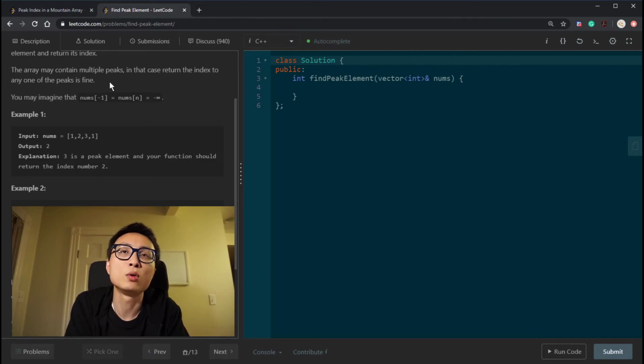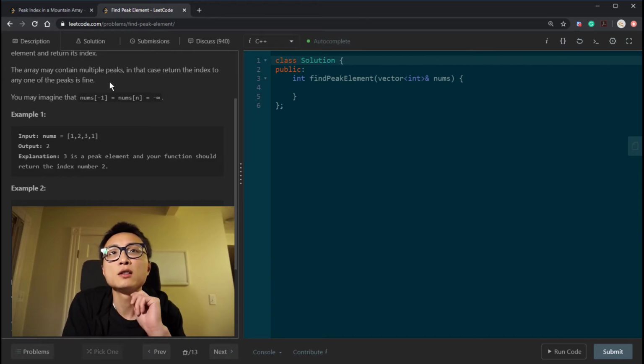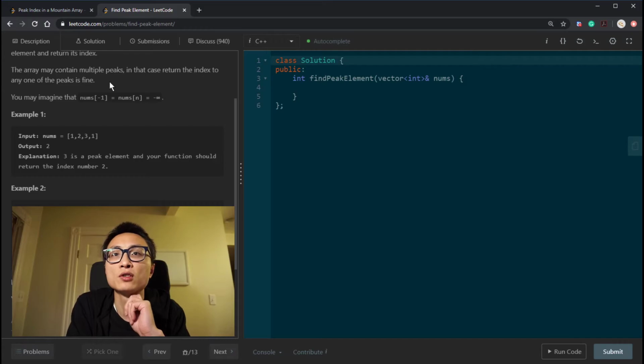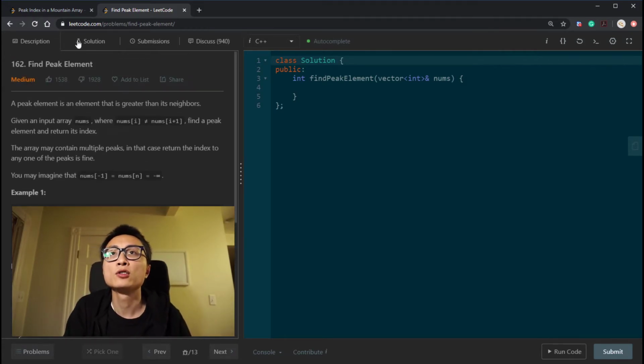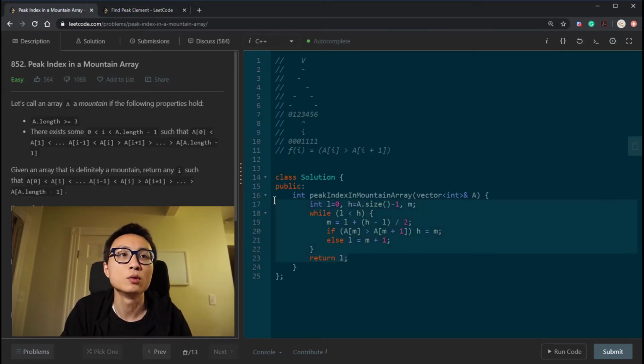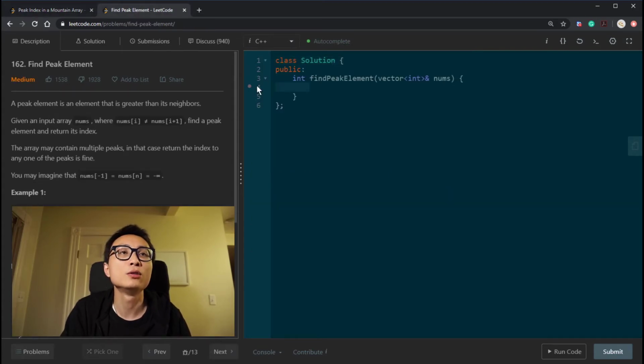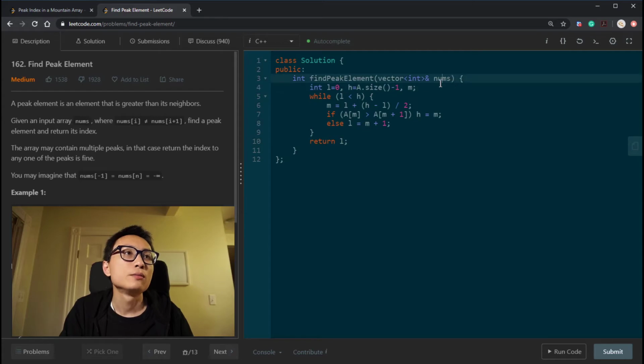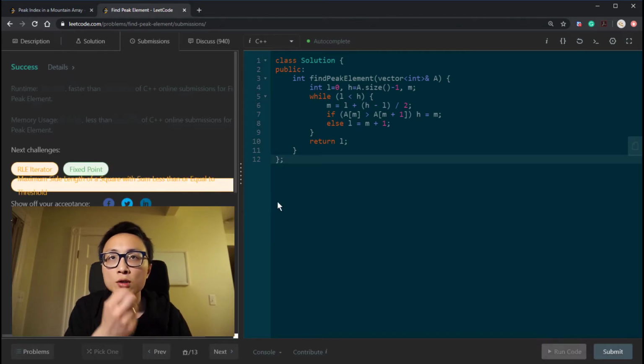If it were asking about the highest peak, then I guess we couldn't apply binary search anymore. But since we are only asking for just one peak, we can actually just copy the code and paste it over. It will just work. I will explain the reason a little bit. So just rename the argument. That's shorter than renaming the A's here. So it will just work.